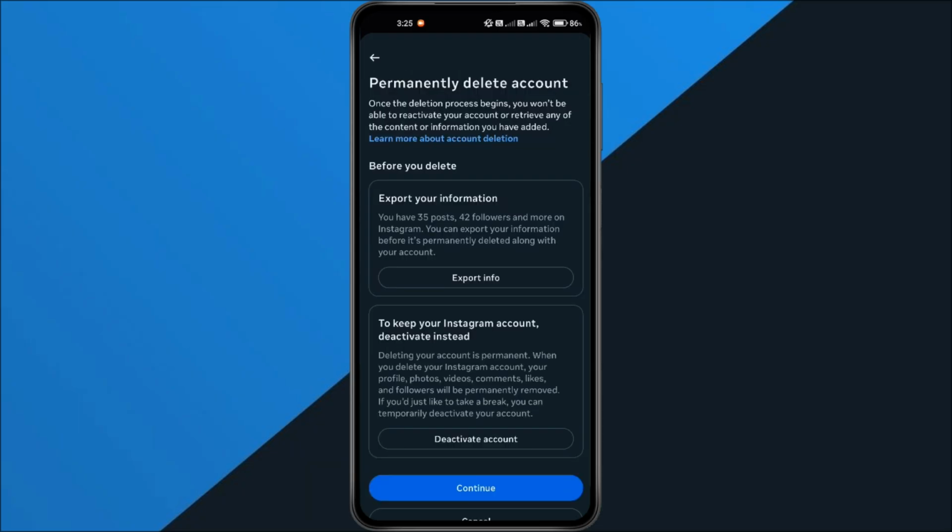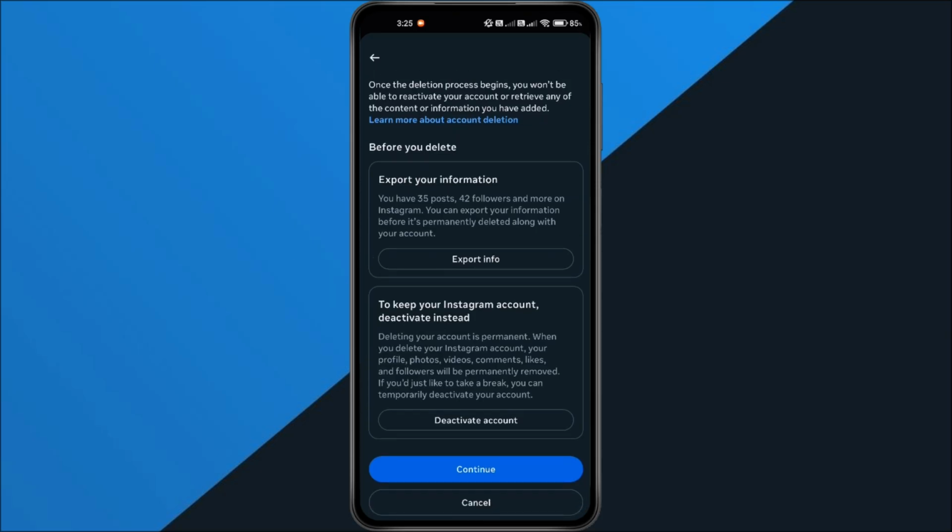If you choose Delete Account, you'll see the Permanently Delete Account screen. Instagram will warn you that deletion is permanent and you won't be able to recover your posts, photos, videos, or followers. You can also export your information before deleting. If you'd rather take a break, Instagram suggests deactivating instead. When you're ready, tap Continue to confirm.